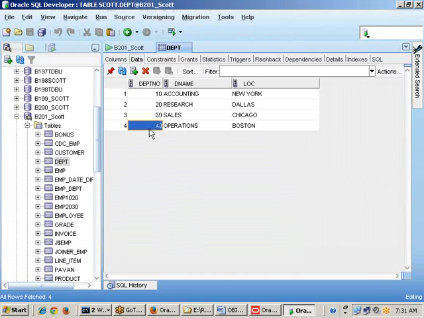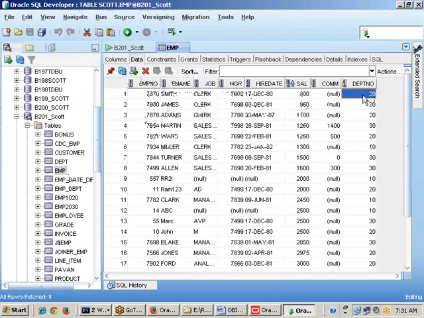Now tell me one point. If I say one column is a foreign key, that means this foreign key must be acting as a primary key in another table, or not? Yes. That is the one point you need to understand.